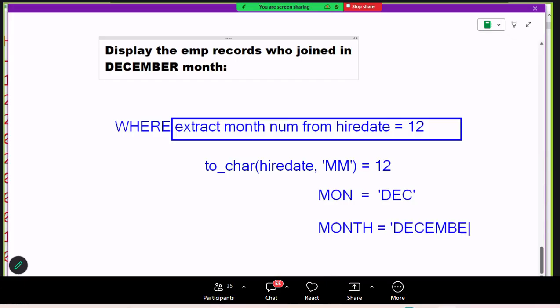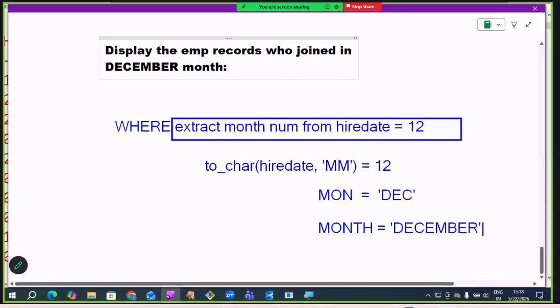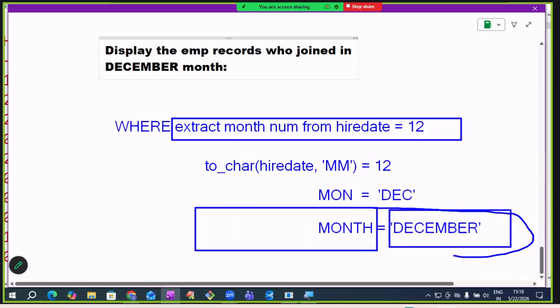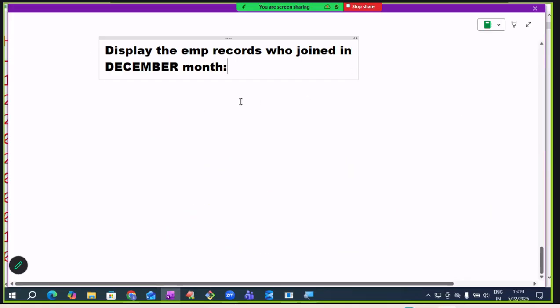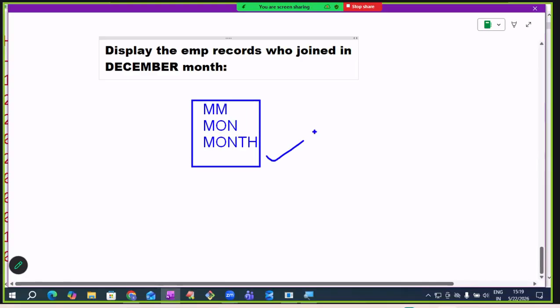But here one problem is there. I will tell that one. So if we write TO_CHAR of hire date, comma, MONTH equals to December, here one problem is there. That problem I will tell. Okay, so for this we can use MM format or MON format or MONTH format. Month related, any format you can use.